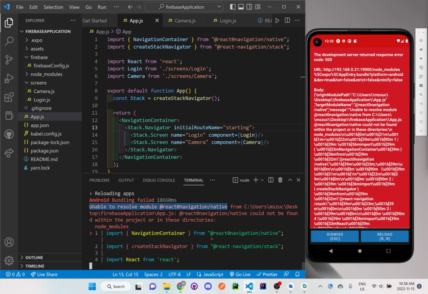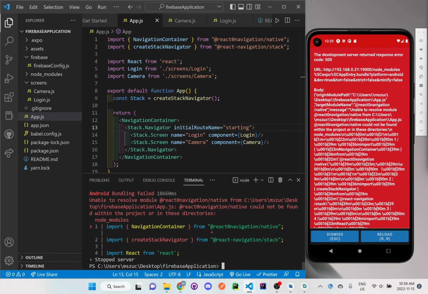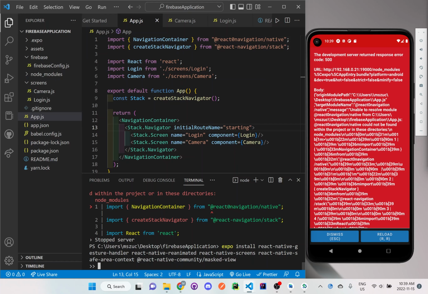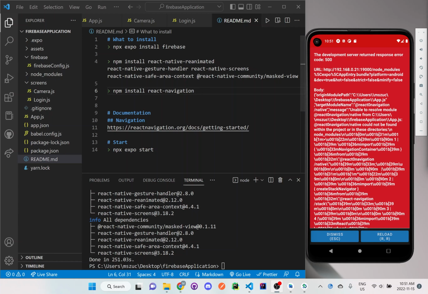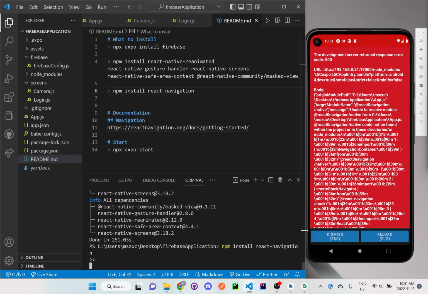Let me just double check what needs to be installed here. Okay, let me try running that long command line again here. I'll be posting these commands in the README file. Now we also have to add this one other command line to install. So it's this React Navigation. We just need to install it.